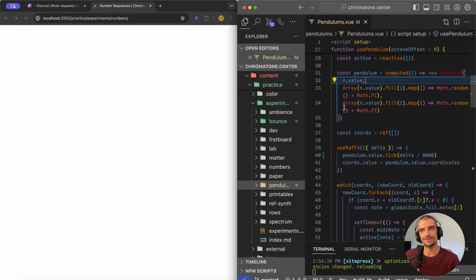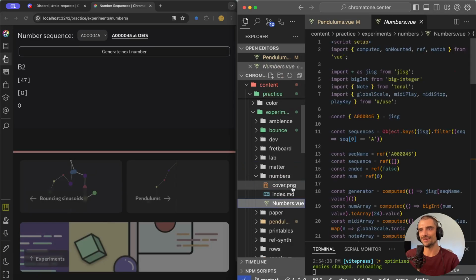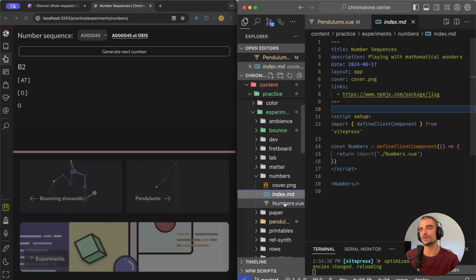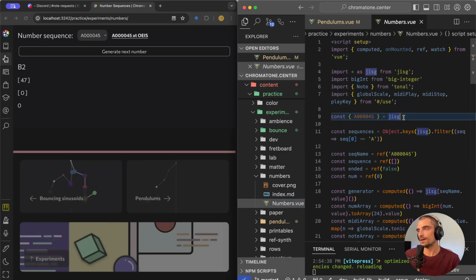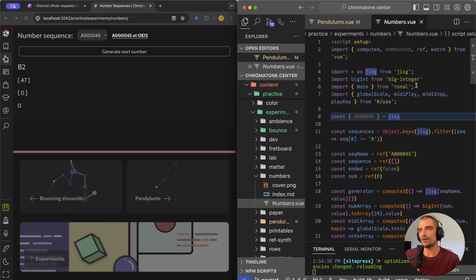Again, mathematics, very crazy, and simple. So again, we go to numbers. You see these URL numbers correspond to these content practice experiments. So practice experiments numbers markdown file, importing this view file. So what do we have here? We have OEIS. What is it?